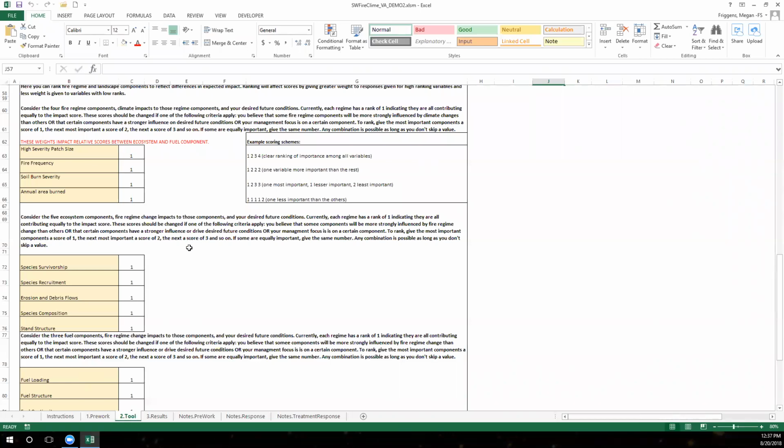A second reason why you might want to rank things differently and weight some elements more is that they relate more to your desired future conditions. They're a more important component, or they drive ecosystem function in some way, and so you really want to emphasize that component. A third one might be your management objectives. Maybe you're only focused on addressing stand structure or species composition. In that case, you would want to emphasize these.